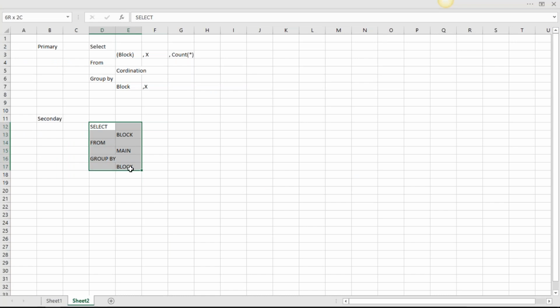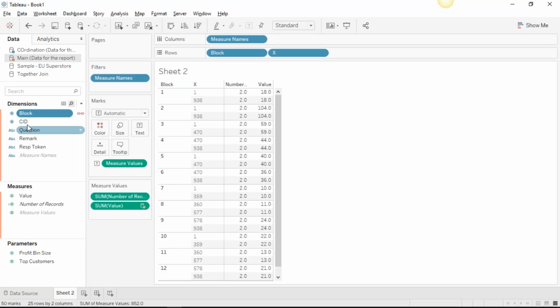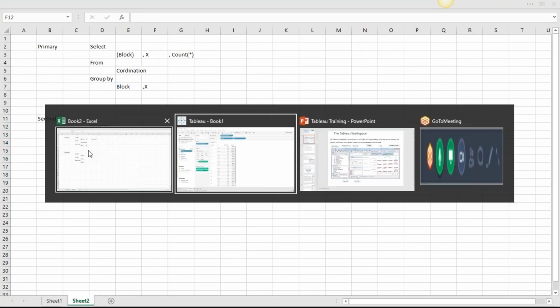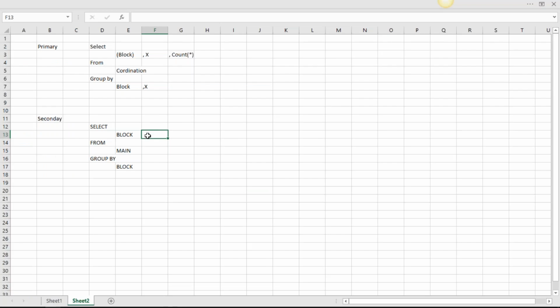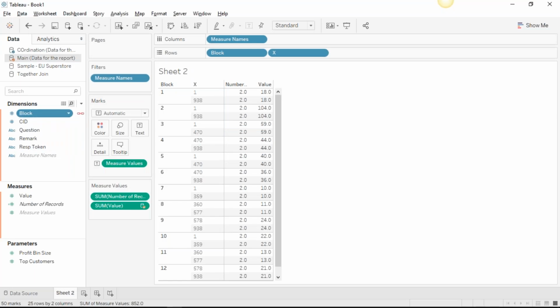So basically what would be the relationship? It would join grouping on the basis of that. But for all the other columns, irrespective of whether it is CID, question, remark, response, this here is the difference. It will do an aggregate function. Let's say column X aggregate CID. Now value is a measure, so by default it does sum. Like that for all the columns, it will be aggregating it.